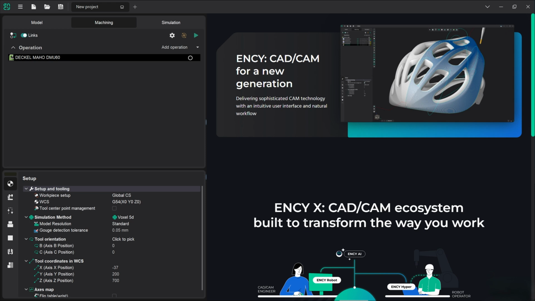This latest update brings us to an important milestone, ENCY version 1.1, and it brings a range of new features, large and small, for your usage.